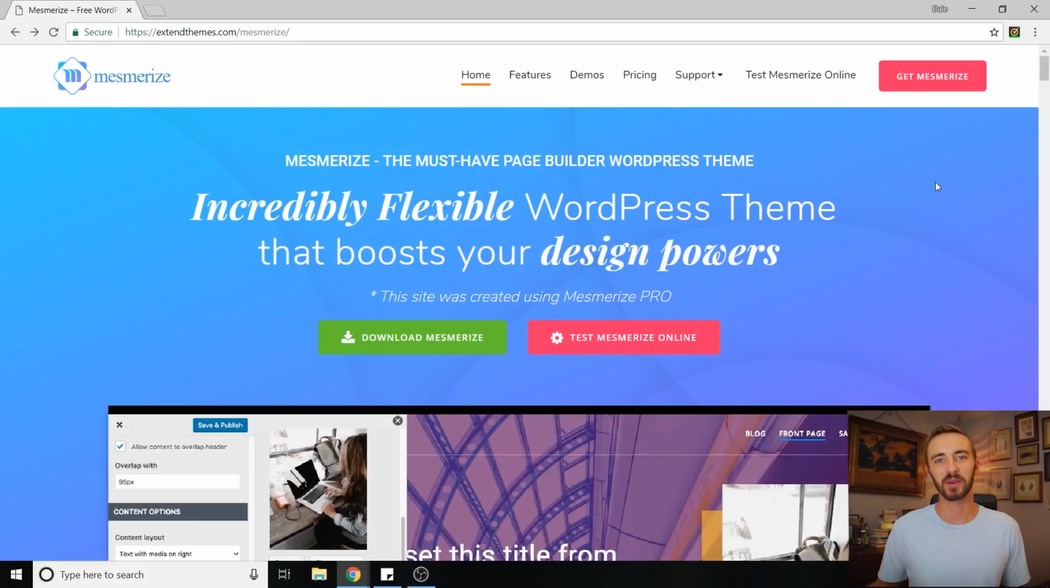This is the limitation that you have with free themes. You won't have 100% control, except for one theme, which I will show you. I think it's number 2, actually.